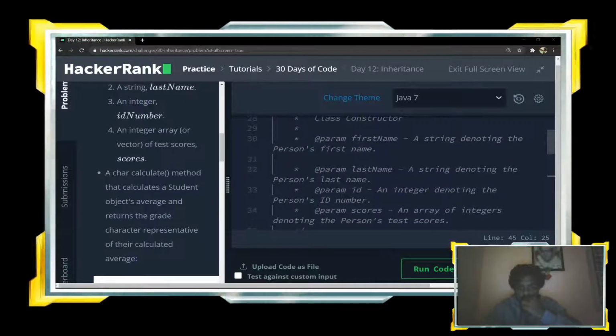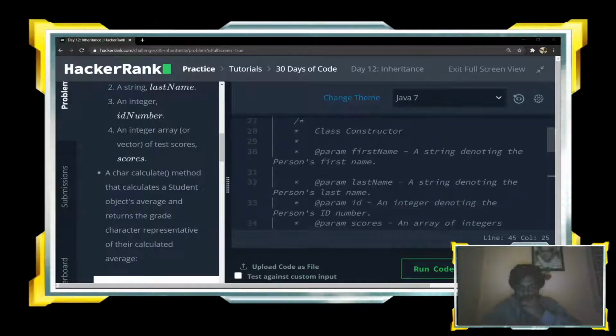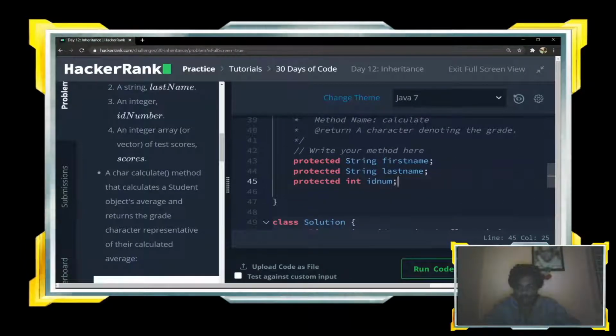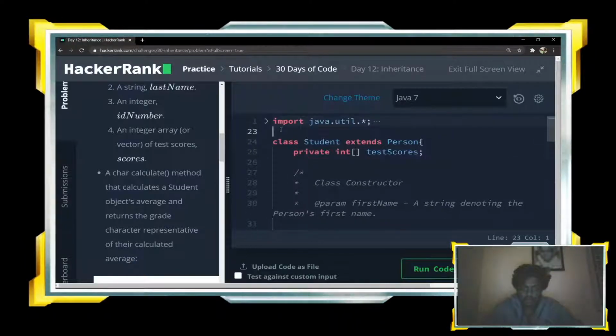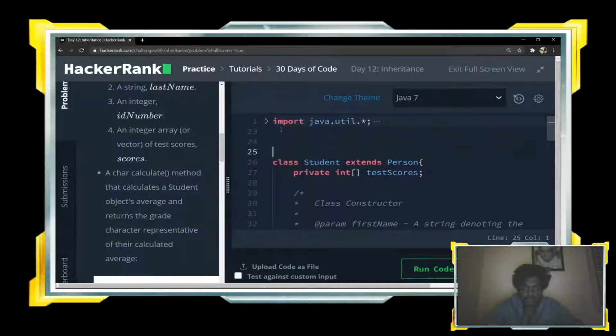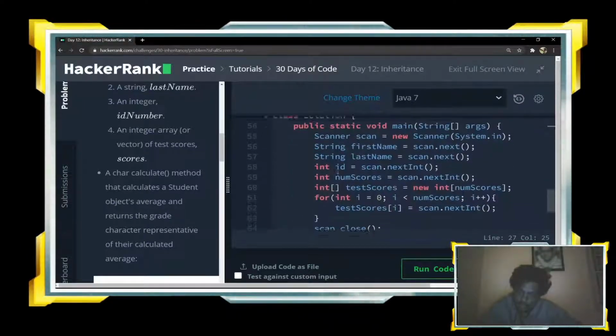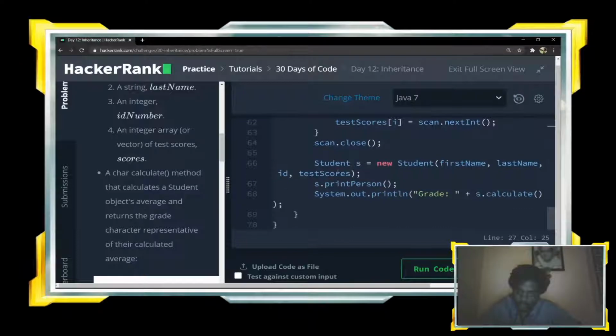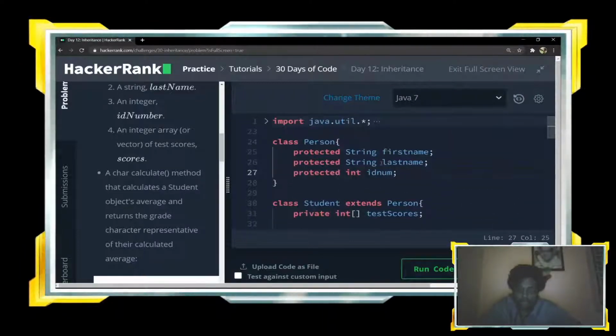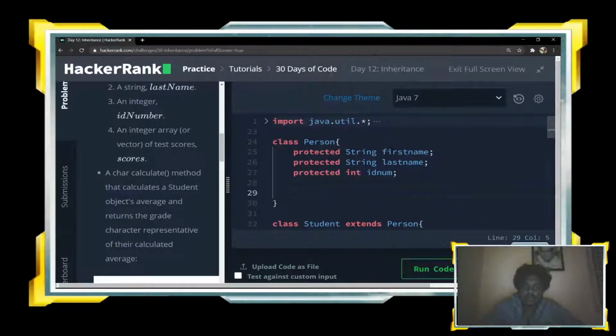Let me add this ID and these things in person rather than student, because I think you got it. Class plus person. Let me check if they have given anywhere person as already defined class. No, they didn't give. So I took person as the class.